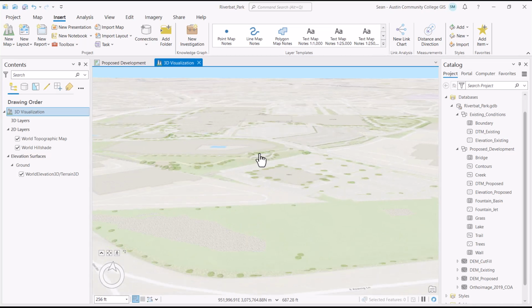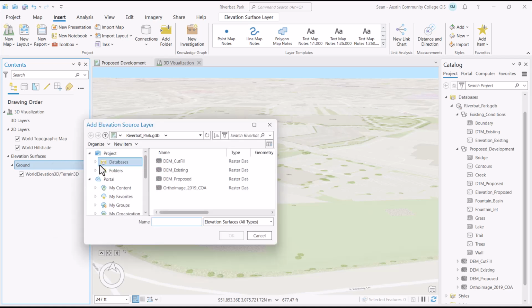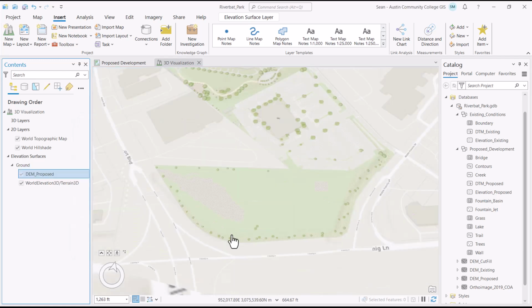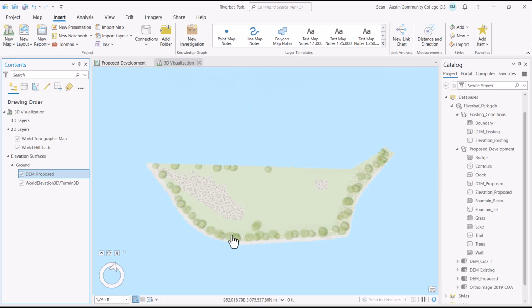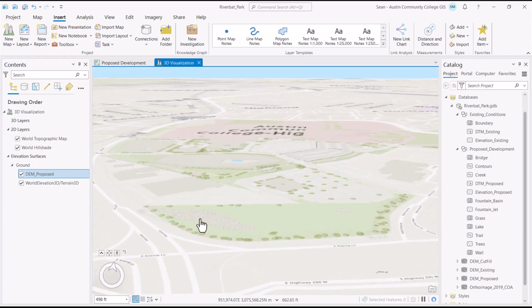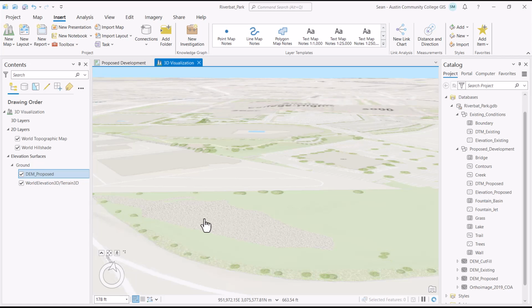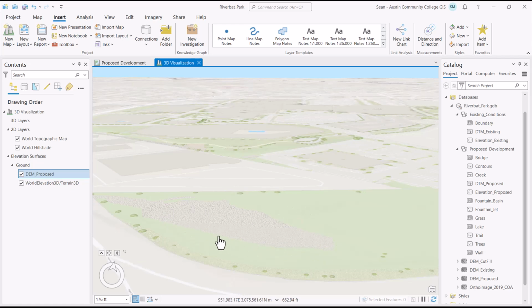Once my scene refreshes, now I want to update the ground. So in the contents panel, I'm going to right click on ground and select add elevation source layer. And then in my project geodatabase, I'm going to select DEM_proposed and click OK. And that overrides the world elevation 3D ground with the DEM proposed just for our proposed development site. If I zoom in, I can see the depression where the proposed drainage quality pond is going to go. It's a little faint from this angle, but we'll see it a little bit later from a different angle.